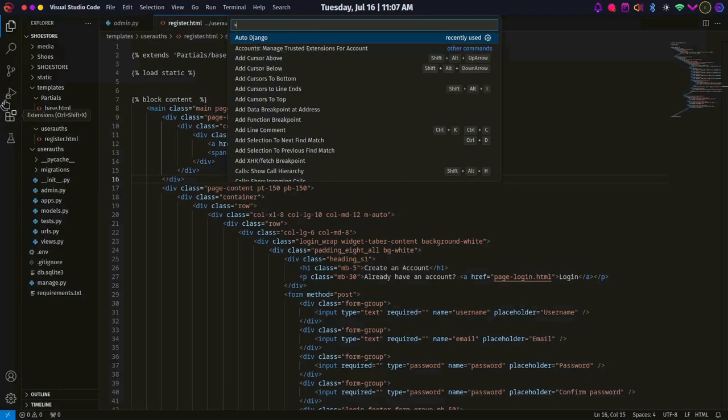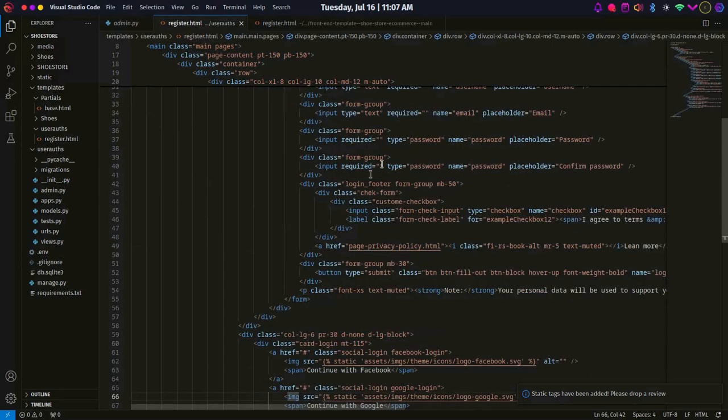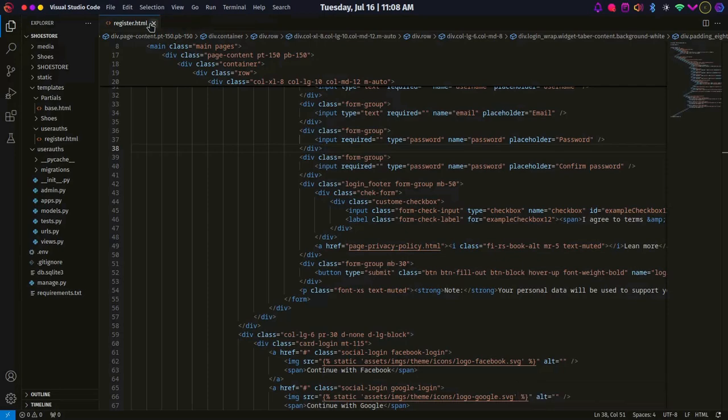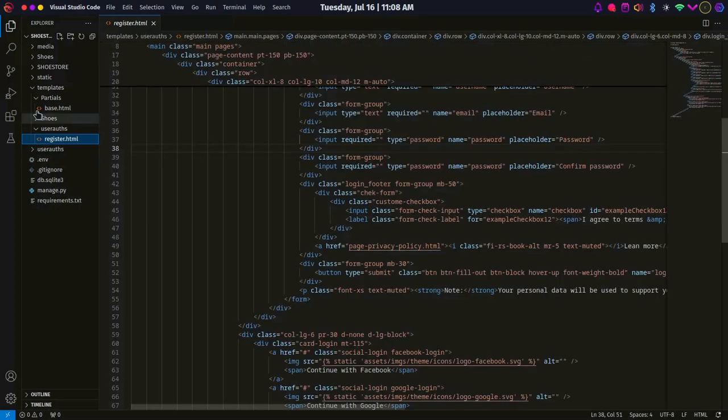So now let's render this HTML file on our site and see whether it's loading correctly. To do that, we are going to create a URL for register.html. So just go to your app. Our app is user_auth. Let me just close this also. urls.py. Then I want to define a URL, and I also want to create a register view.